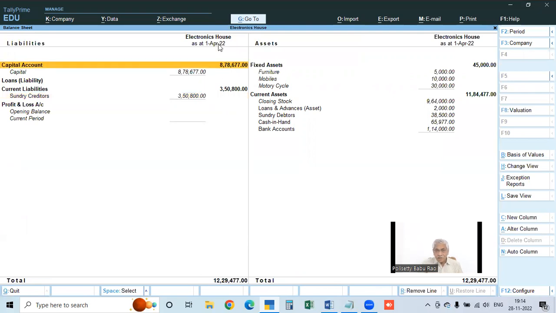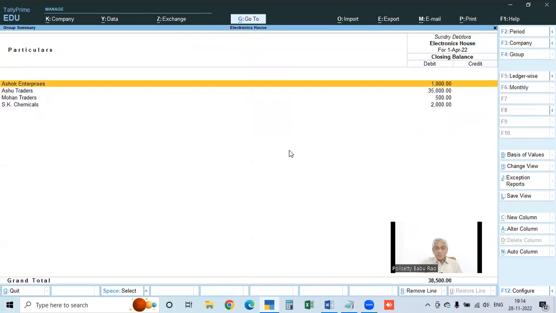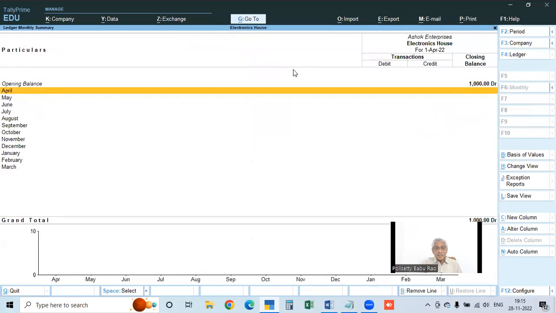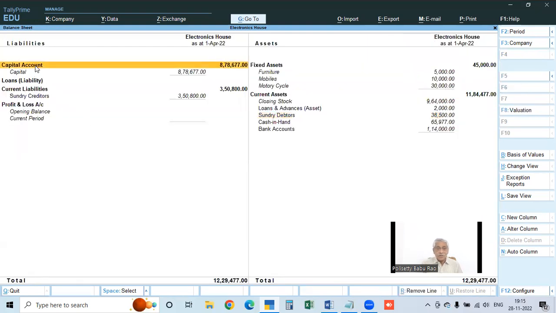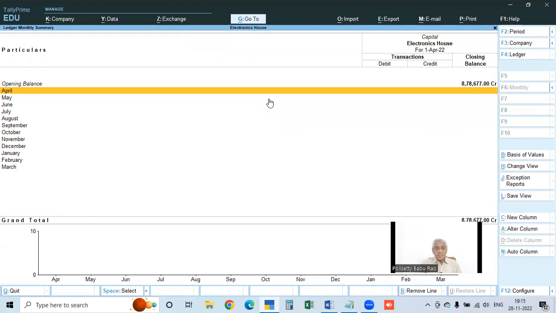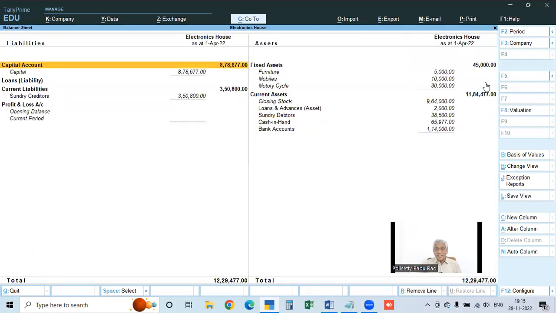Here we changed the date period, and on the first day we see no transactions. So we can see all the opening balances anywhere. If you see sundry debtors, if you click, only the opening balance will be shown. All the accounts will show only the opening balance. Any account, capital account also, if you go, will show only the opening balance. So transactions will be recorded from April 1st. April 1st, this is the opening balance. Like this, we can see.